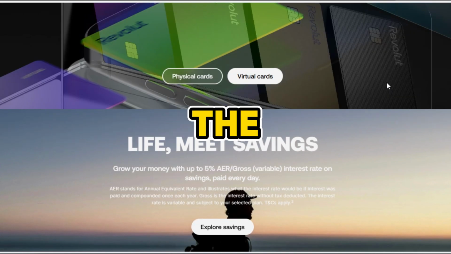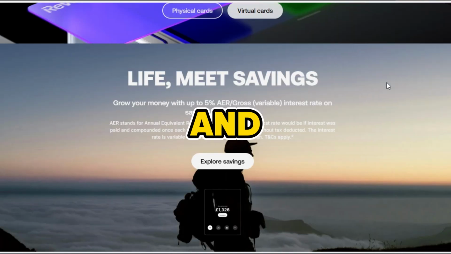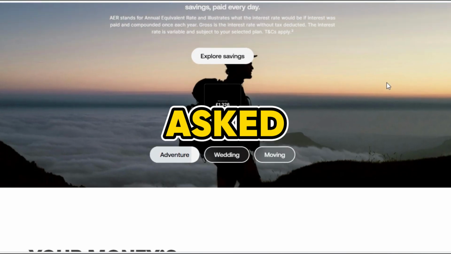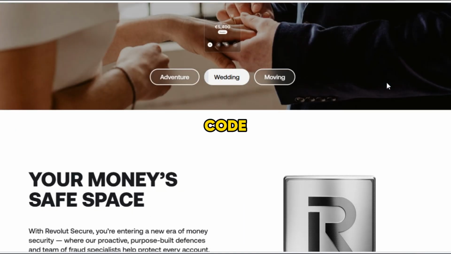Step 2. Start the registration process. Open the app and tap Get Started. You'll be asked to enter your phone number and verify it with a code.